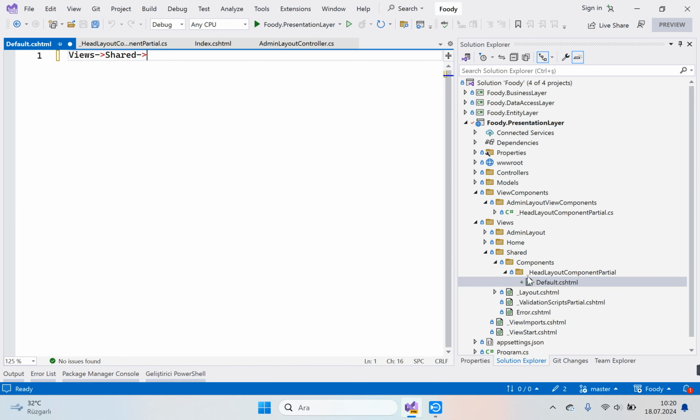Okay, our default CSHTML is ready. Shared and components and our folder name, and finally default partial view. Okay, the steps we need to follow are as follows. We use shared, components, our folder name, and finally default partial view. Okay, good. We can delete this here. Good. Go back to our head area.